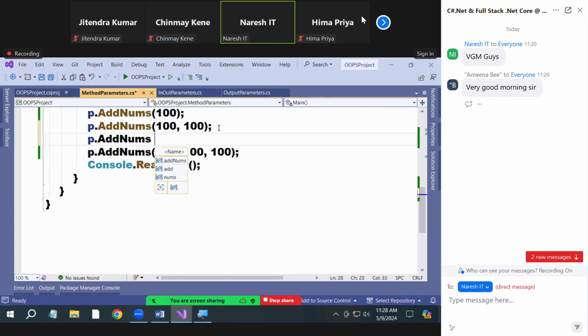Watch. E dot addnums. This value is for A, right? If I put a comma here and pass 100, that value is for B, not for C. But what is my requirement? I want this value to be passed for C, not for B. If that is the case, C colon. That's how you can pass. Did you understand or not? How to pass the value? C colon means I'm telling clearly this value is not for B, this value is for C.